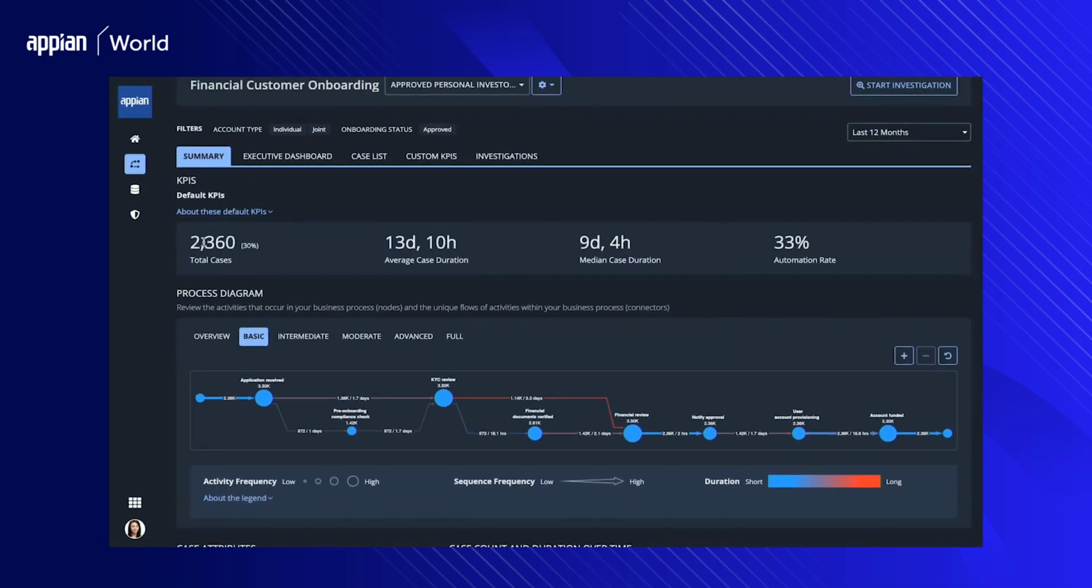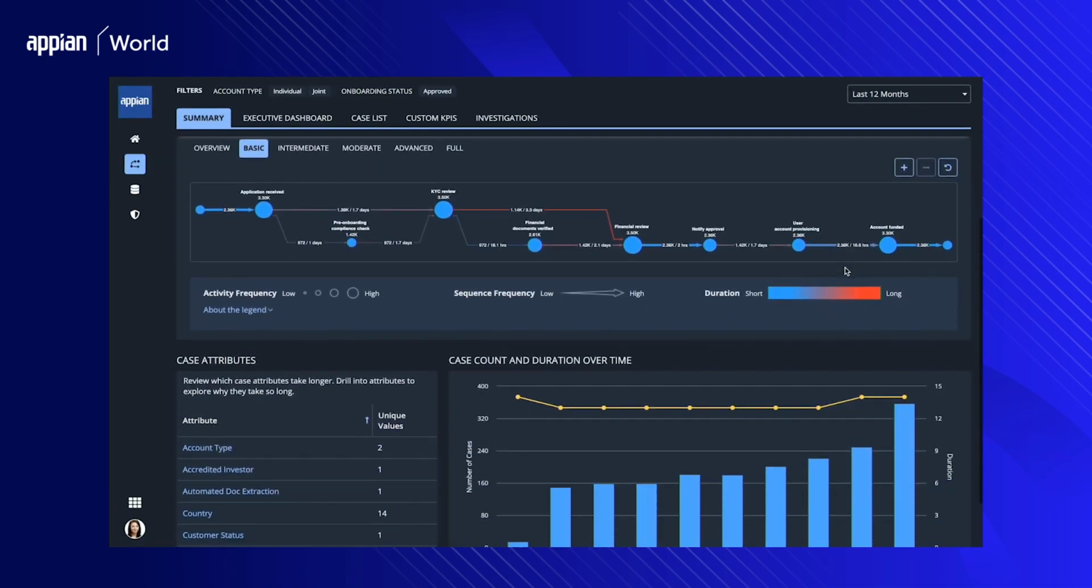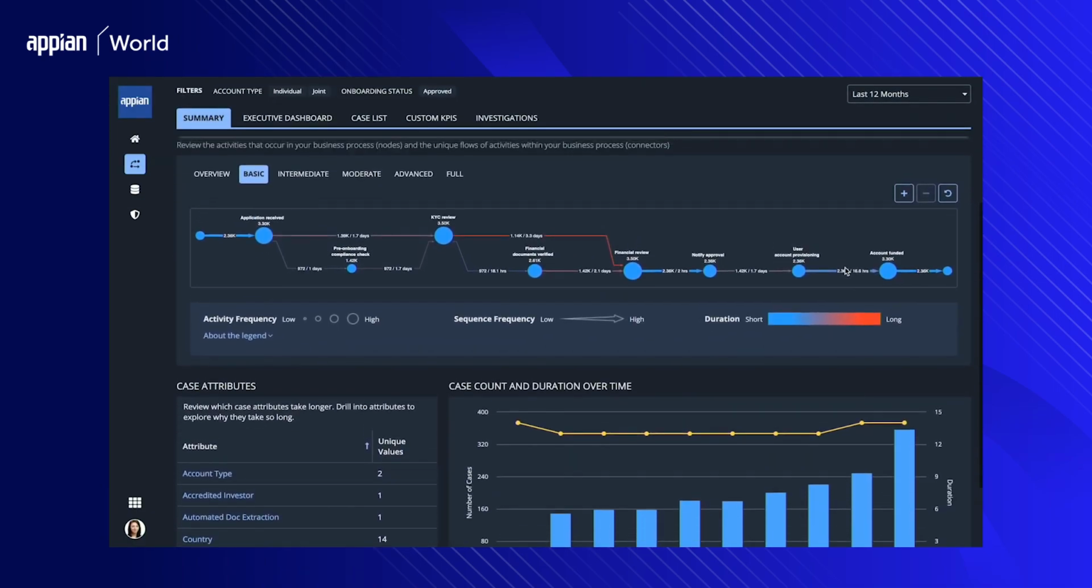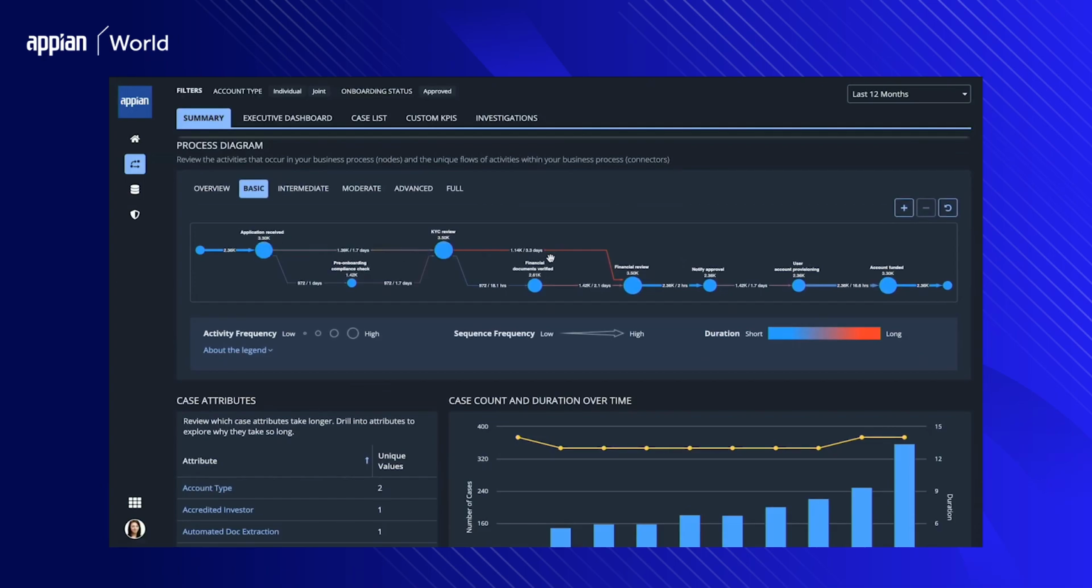Appian is providing a number of default KPIs about your process, including the number of cases we're looking at, the average and median case duration, as well as the automation rate, so how frequently things are being automated within our process. We have the process diagram that we've been looking at. However, in this situation, we've filtered down that process diagram to just these personal investors.